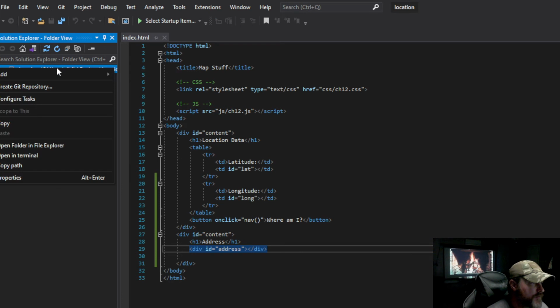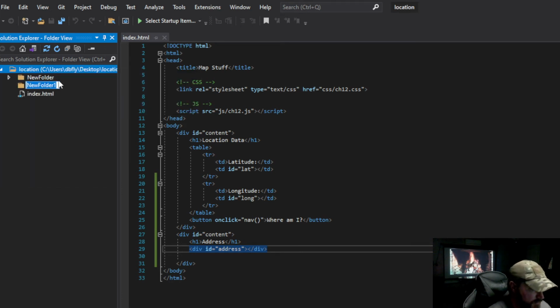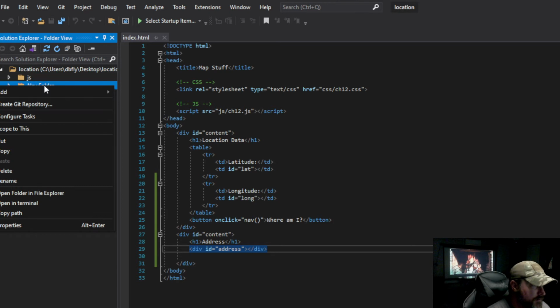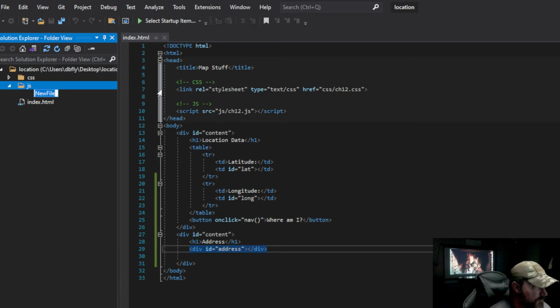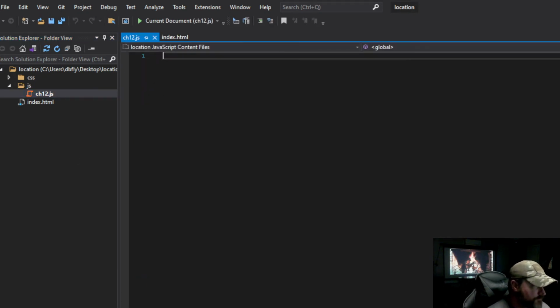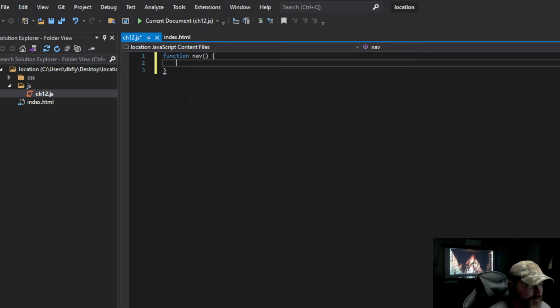Now I'm gonna add two folders, JS and CSS. And in JavaScript, I'm going to create a new JavaScript file. And here we're just going to create a function. Call it nav. This is the one that will be called when you click that button. And we're going to do just like I showed you in the browser.